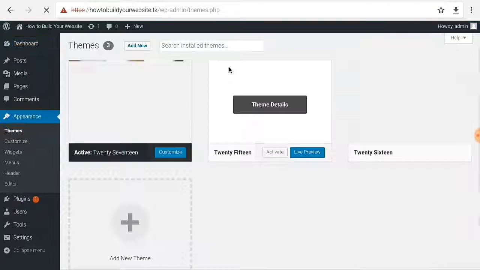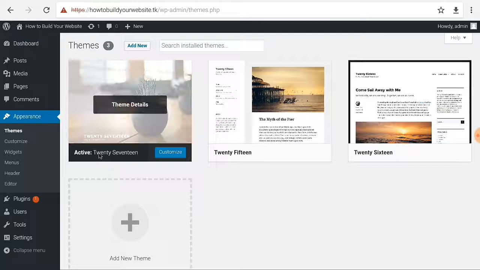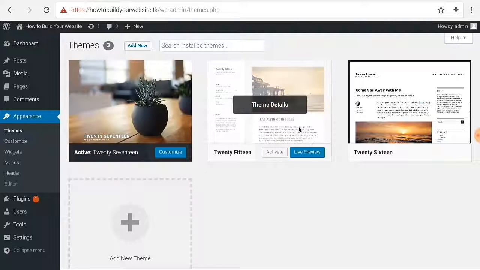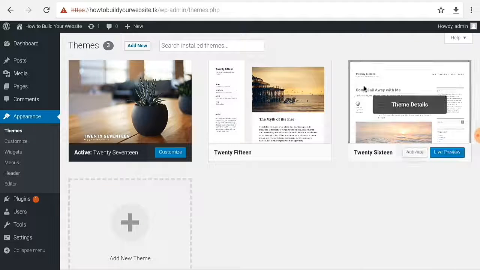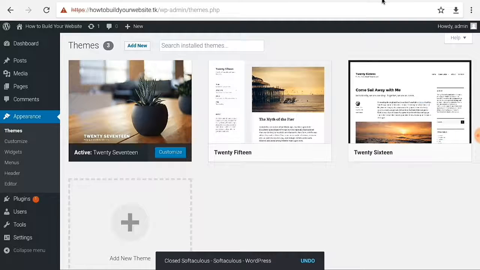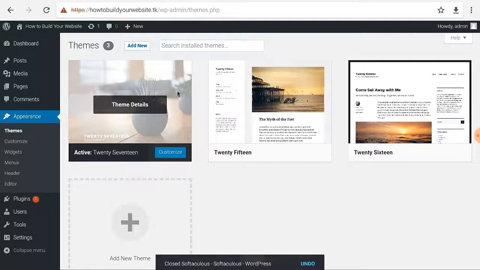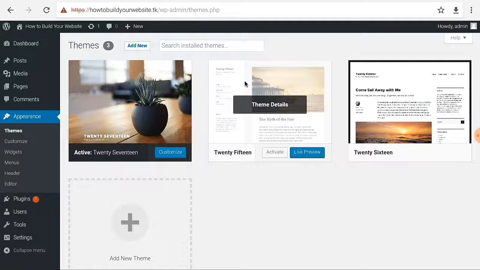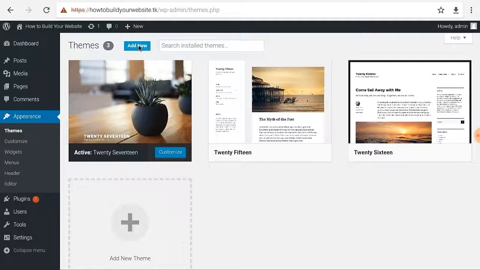When you come to themes, you can see the active theme now is Twenty Seventeen. If it's the theme you want, you can go for it. You can see we have other themes here, and there are sites where you can see a demonstration of the kind of themes, how they will look when the sites are fully designed. Let me show you what I mean. Oh, that's going to take time.